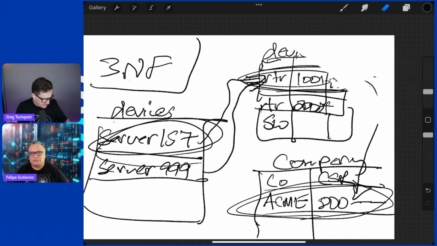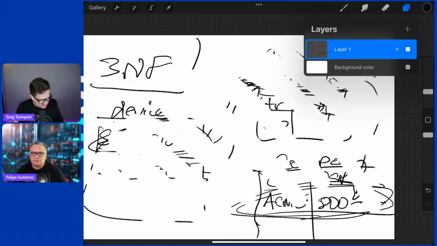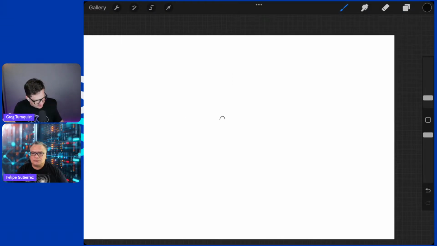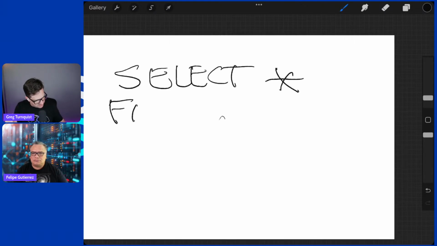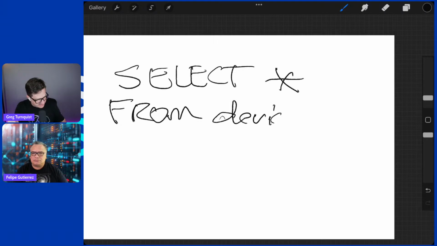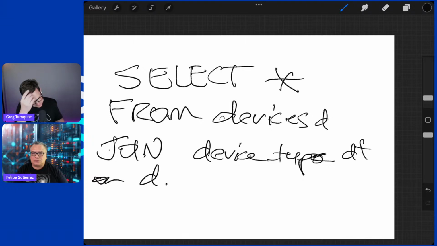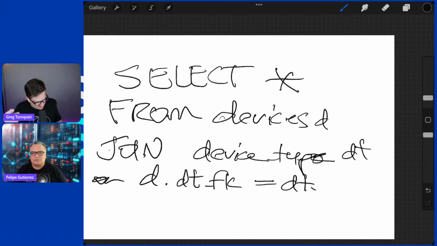Oops, let's get a bigger eraser here. Let's just do this. That's a lot of content. Okay. This is the kind of stuff that leads us to write select star from devices join device type on devices D, DT, D dot, let's call it D type foreign key equals DT PK.